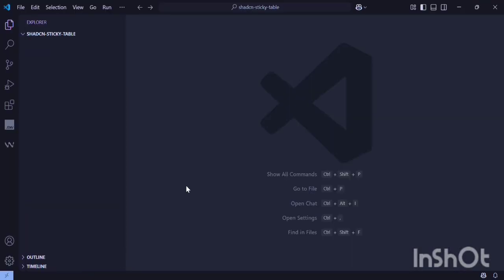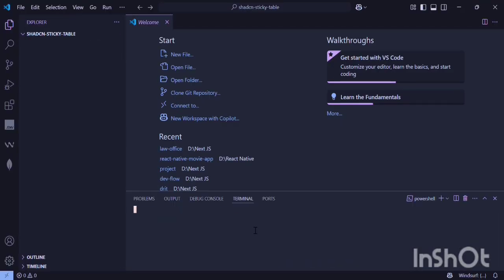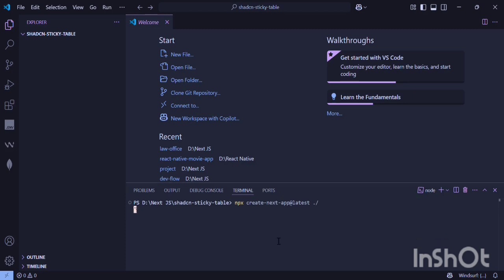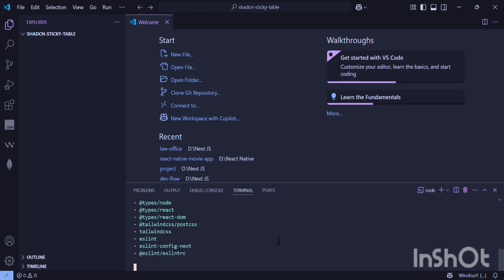So here we go. I'm creating a new Next.js project. This is an empty folder. I'll do npx create-next-app@latest ./ The dot slash means I'm creating the project in the same folder I opened. I choose default settings.